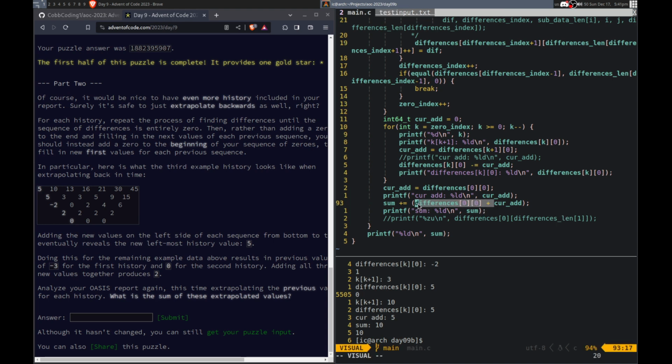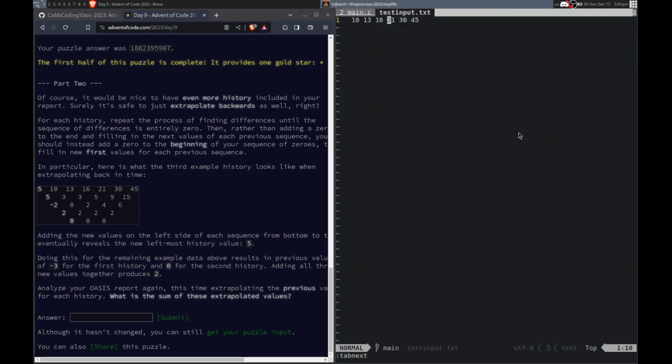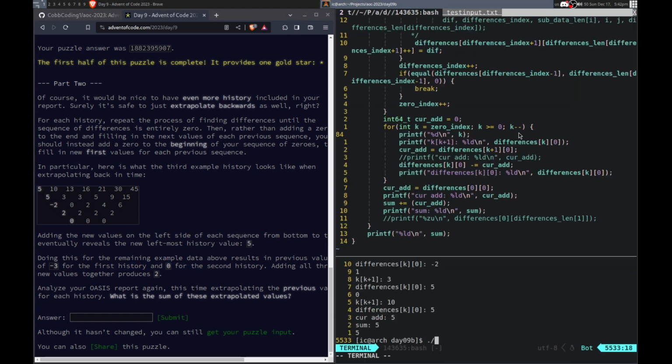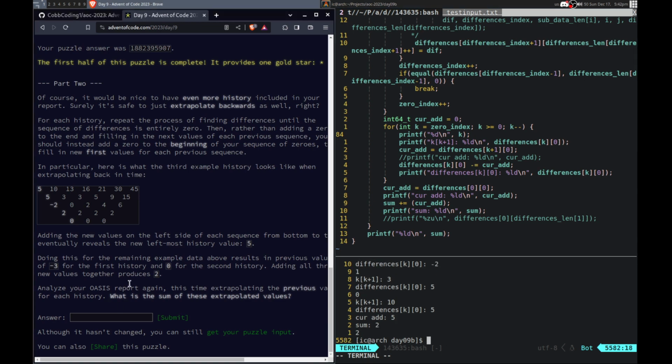So cur_add is actually what we need to add. So I don't need that at all. So sum is 5. Okay. Then let me actually undo this. Put it all back. Sum is 2. Okay, so that is right then.